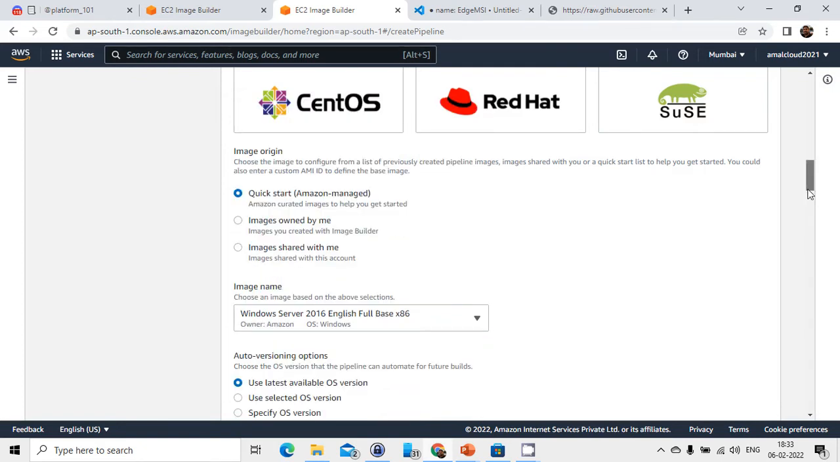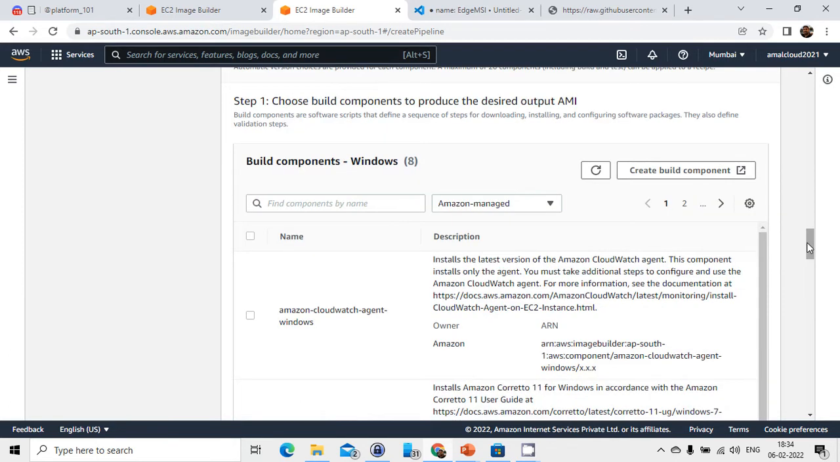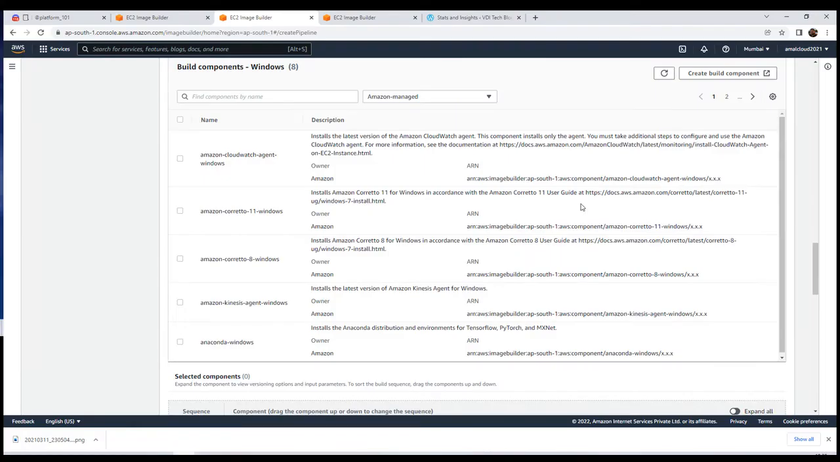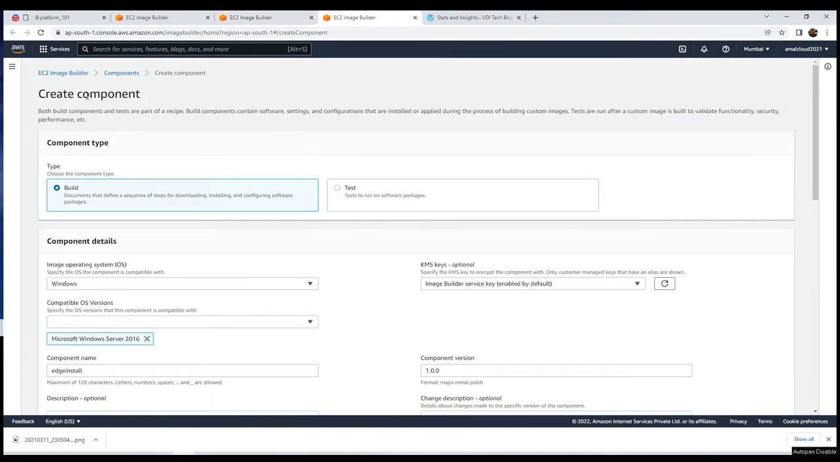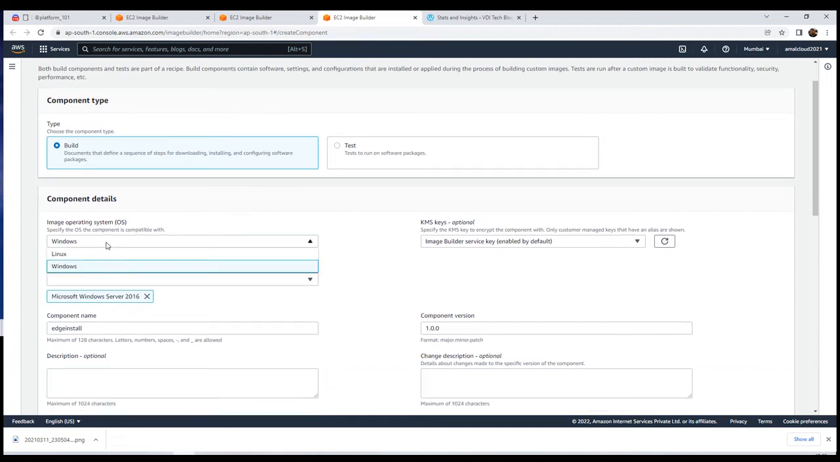You can provide your user data, which can be used during the launch configuration. You need to provide your working directory. The next step is to define a build or a test component. So what is a build or a test component? You click on create component, which will take you to either a build component or a test component. This is the place where you define what software needs to be installed and how it needs to be installed. I'm going to create a build component for the Windows operating system.